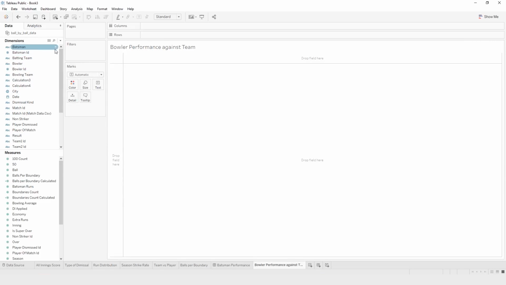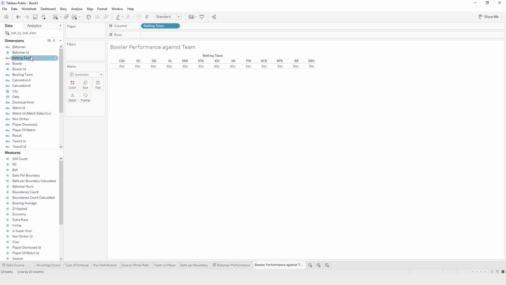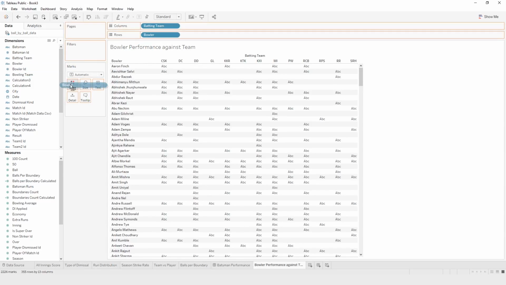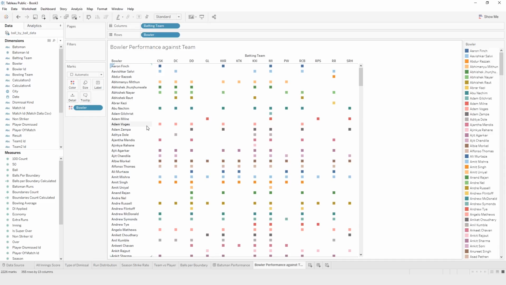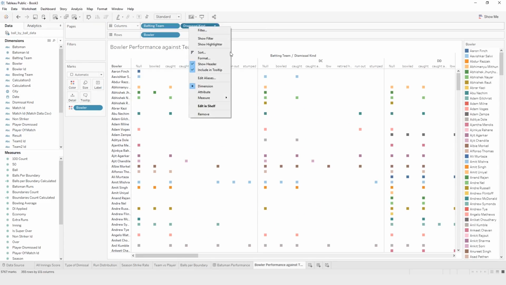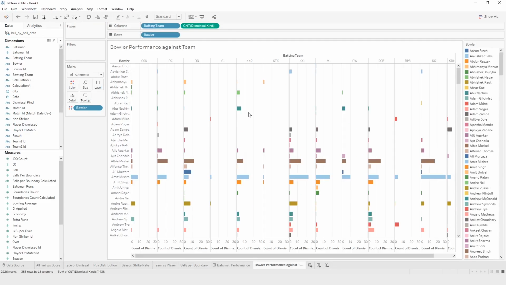So we're going to bring on the batting team so we can see all of the batting teams against them. We're going to bring on bowler so that it separates it out by bowler. We'll also put bowler onto color. And we're going to bring on player dismissed. No, sorry. We're going to bring on dismissal kind. We brought on dismissal kind, but I want to change it to be a measure and a count of the dismissal kinds. And let's put it here.